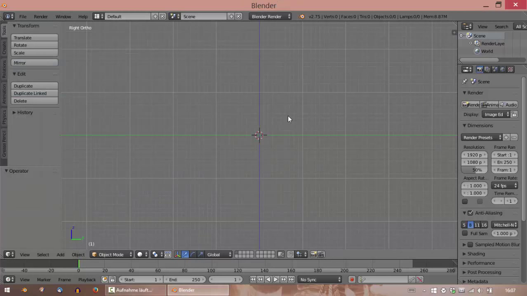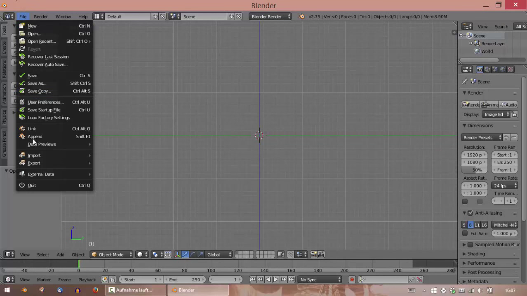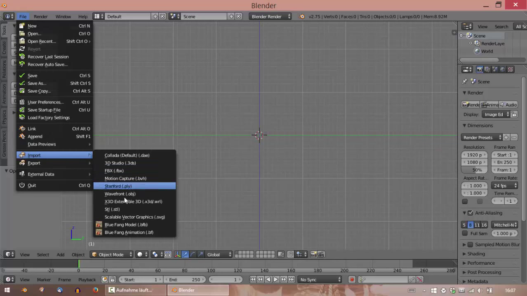One more thing, you might be wondering why I've got this empty scene here in startup. You can simply clean your scene and then hit Control and U, so it becomes the default scene, so it appears when you start up Blender. Okay, so now we can import BFB models.